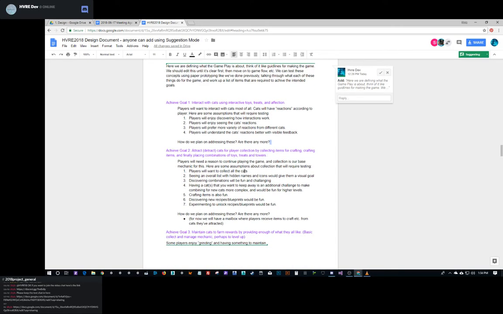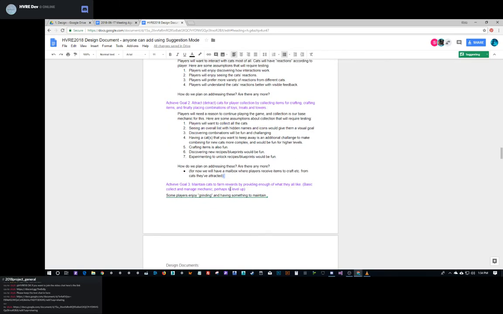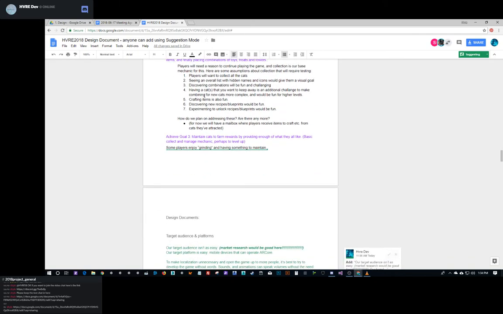Same thing with goal 2, which we're starting to move into, attracting cats, crafting, etc. Players will need a reason to continue playing the game. Here are some assumptions. How do we plan on addressing them right now? We have addressed the collection with a mailbox where players receive items. That was what we talked about previously. Now, that may not be true. You guys might say, nah, I want to really do the crystal garden. But for now, I just put that in there because this section's still evolving.